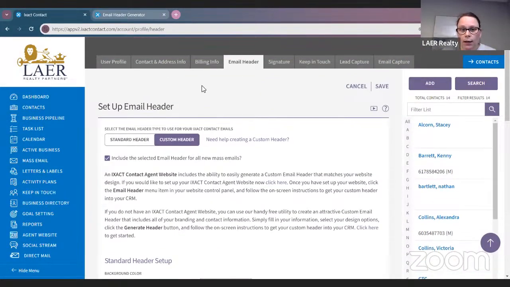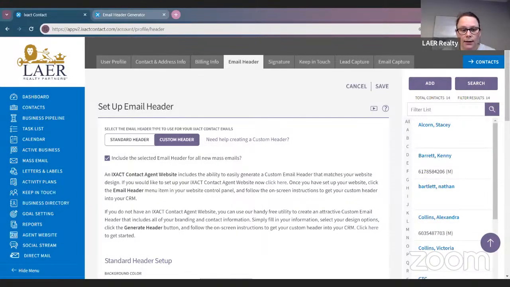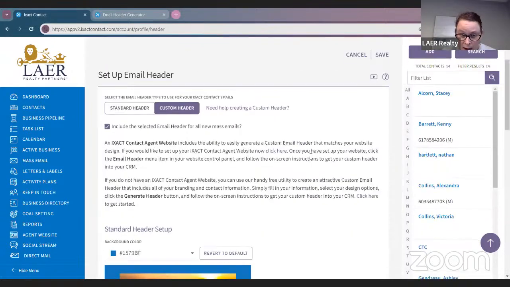And then we are going to save this. Your changes have been saved successfully. So anytime you make any changes in Ixact, you want to make sure that you click that save button. If you do not click the save button, then the work you just did will not save. Okay.